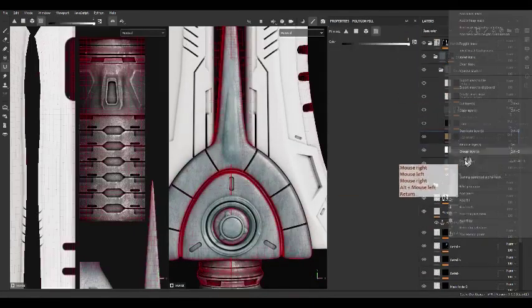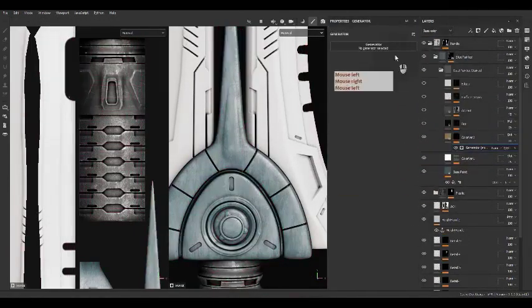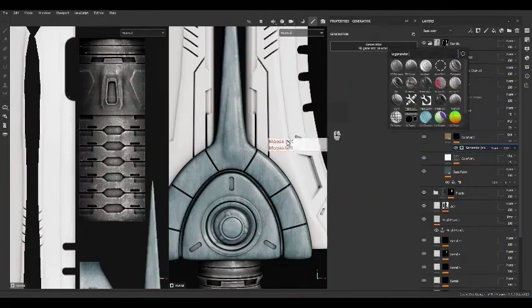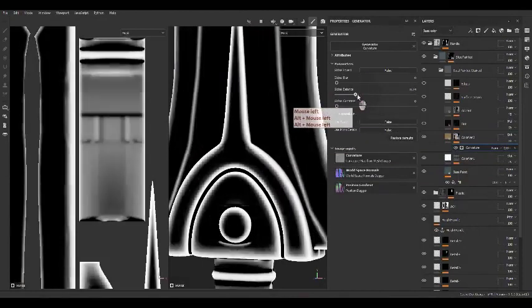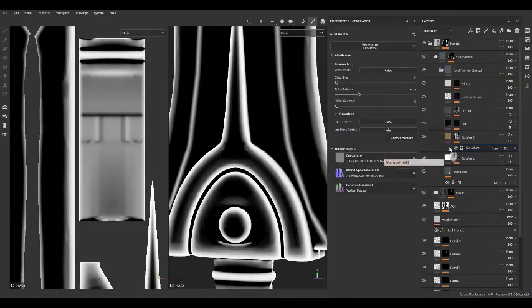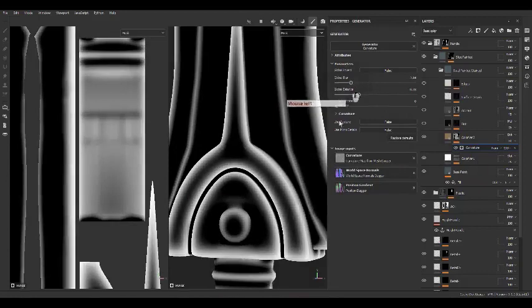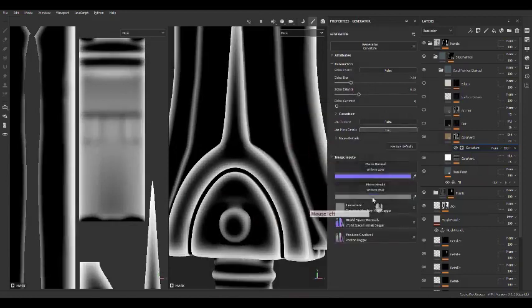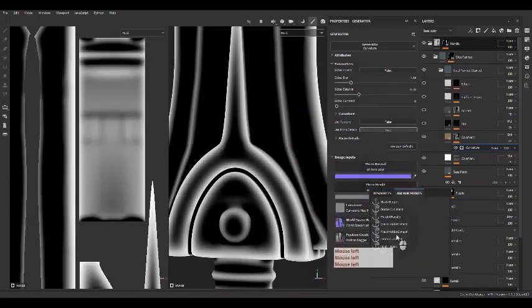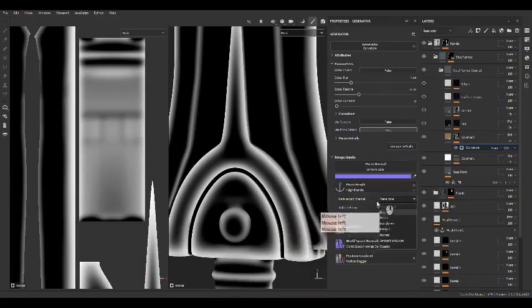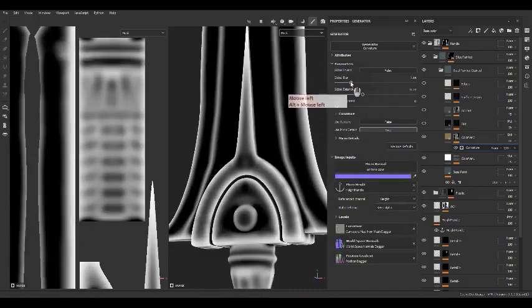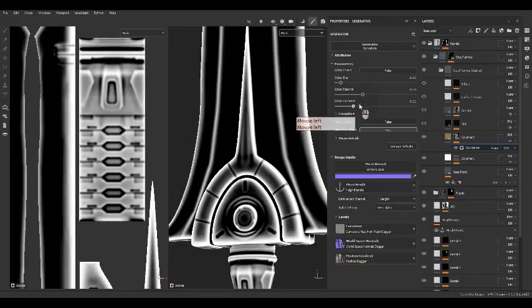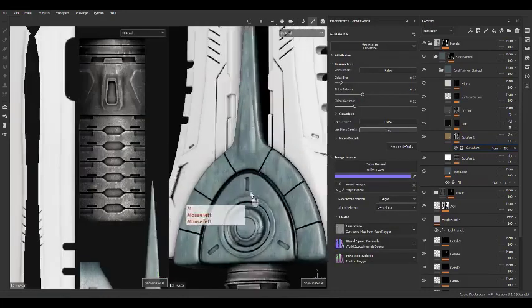And add a black mask, add a generator, and in here I'm going to use curvature. Okay, so we have this curvature style. I need this effect on the edge, and let's blur. Okay, and in the macro details I'm going to load handle height and reference it to height channel. And yeah, that's it. And we can play with the contrast too.